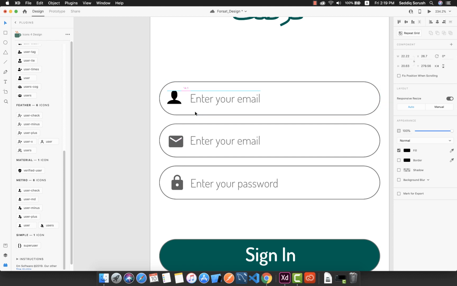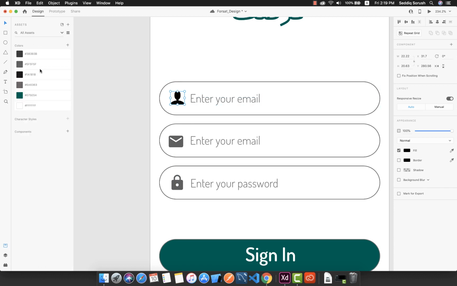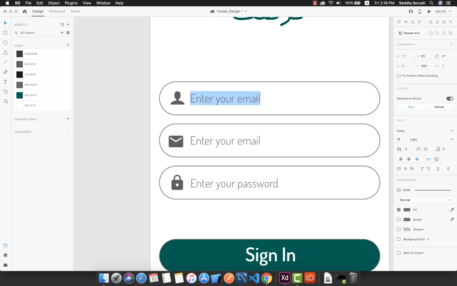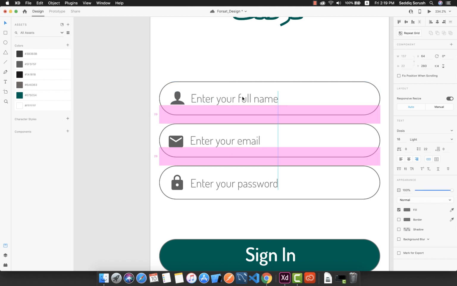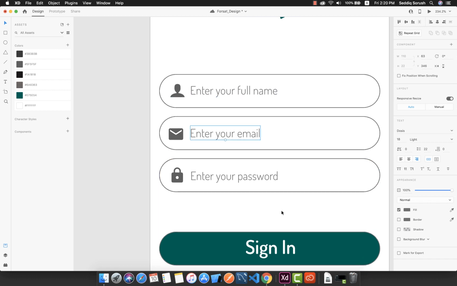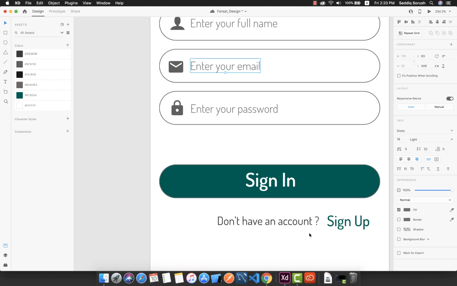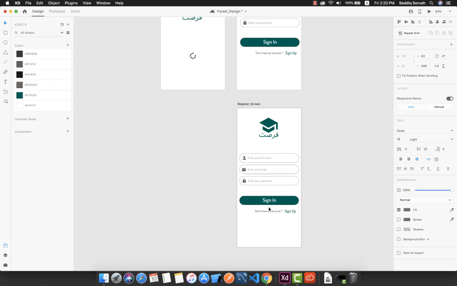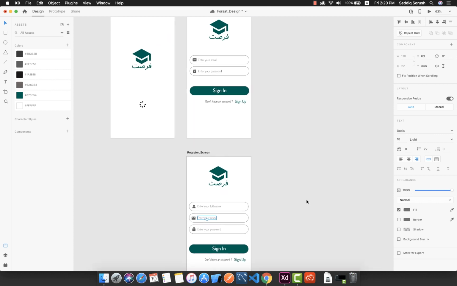I think it's okay. So also let me change the color. The color is FFF, and here enter your full name. And as we know, we can move the text around here. Okay, so it looks good, it looks fine to me. And this is our sign up page, and the rest what we can do to create other screens.